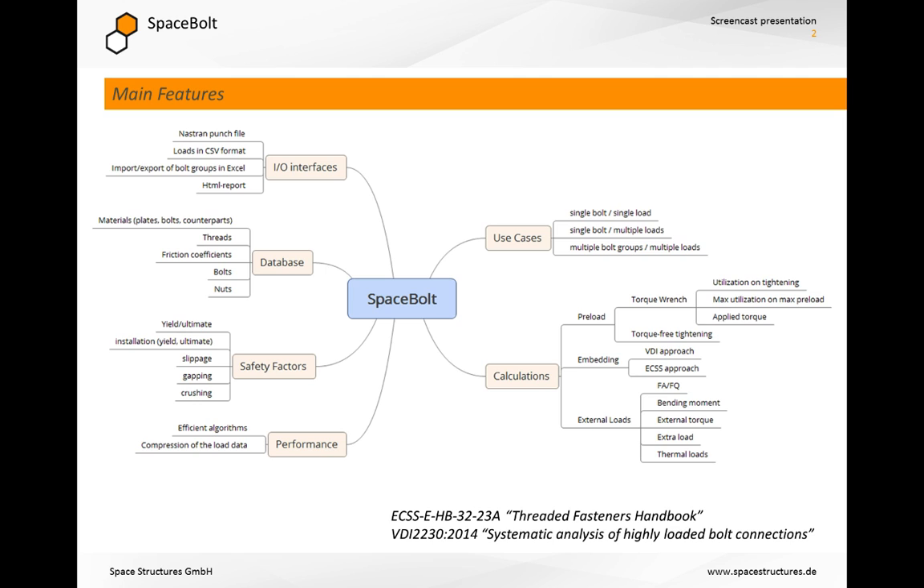Besides classical torque wrench tightening, SpaceBolt allows calculation for the torsion-free tightening method. In addition to axial and shear forces, the tool can consider bending moments, external torque, and thermoelastic effects. The tool has several input and output interfaces. For example, it can read loads from Nastran punch files or CSV format files. It can import and export bolt groups in Excel format. Analysis results generated by the tool are stored as HTML files, which can then later be used for reporting.